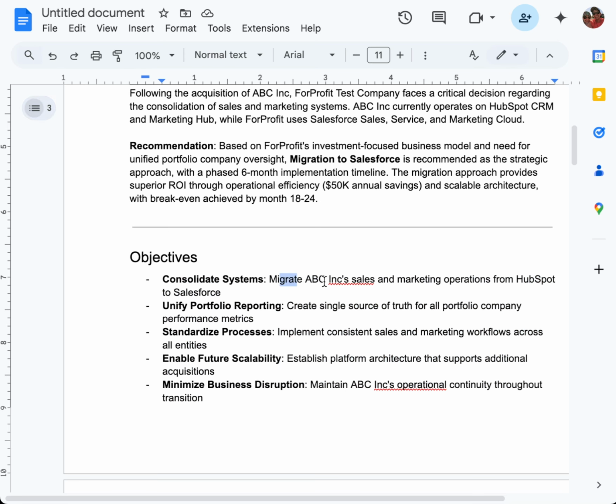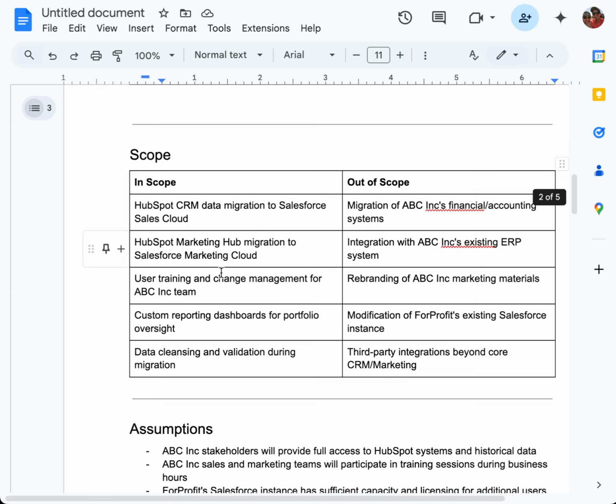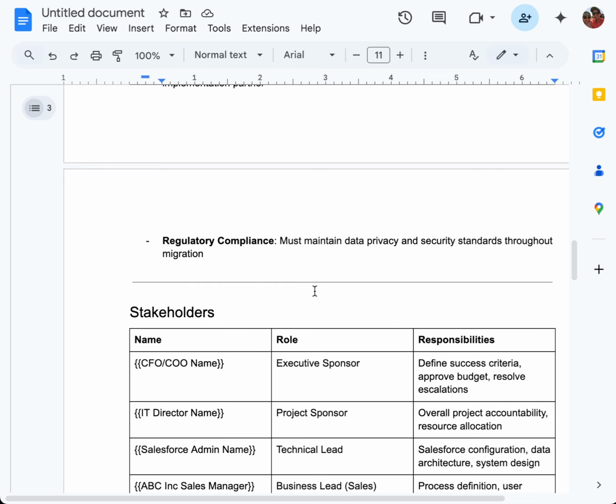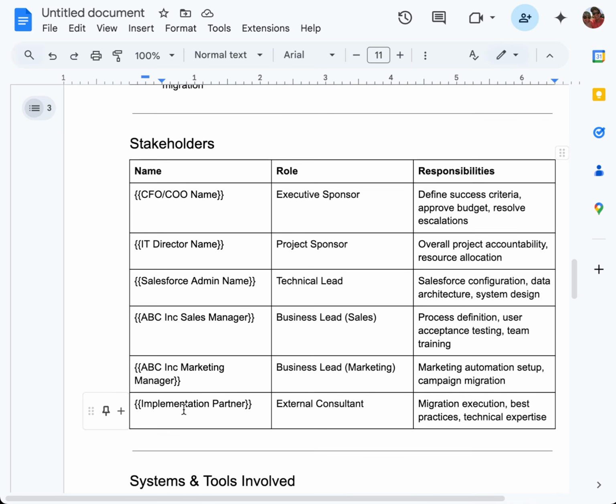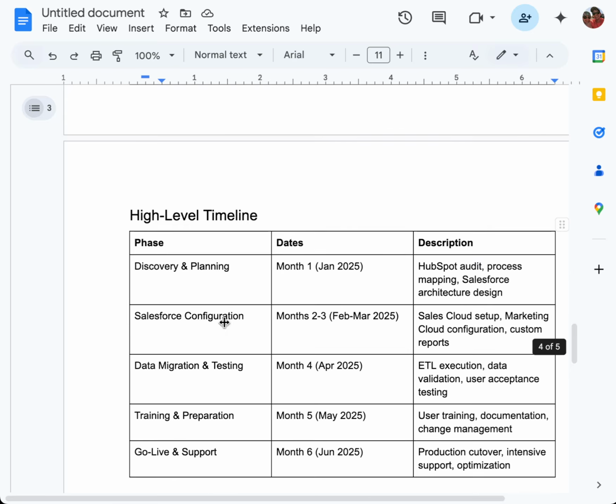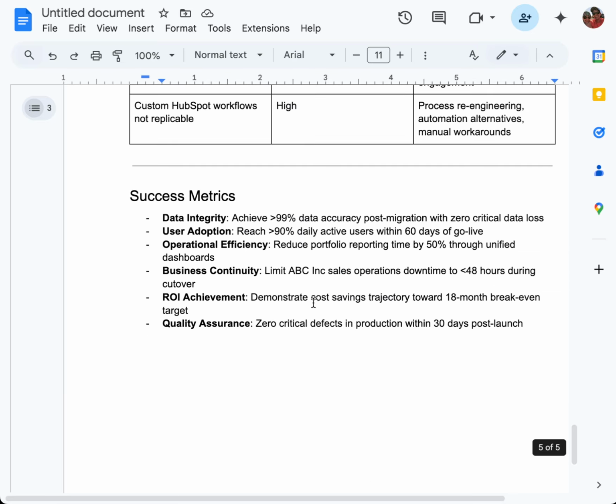So migrate ABC Inc.'s sales and marketing operations. We've got our scope, in scope and out. Some assumptions and constraints, the stakeholders that are here. We can edit this and adjust as needed. The systems involved, high-level timeline, risk and mitigations, all your normal project plan things.